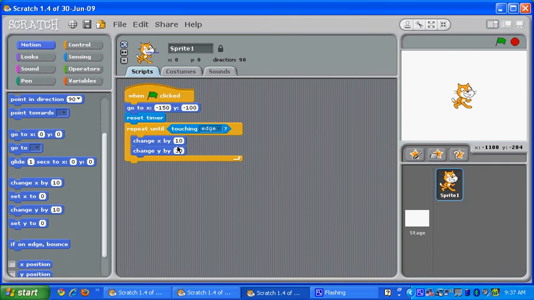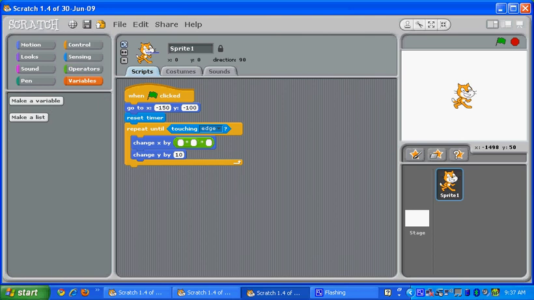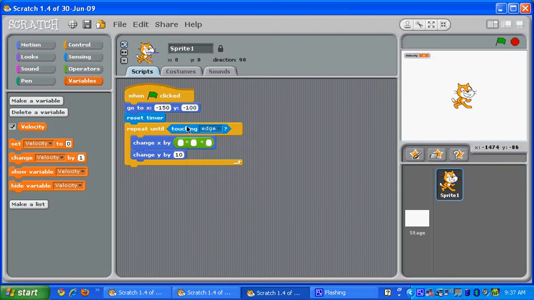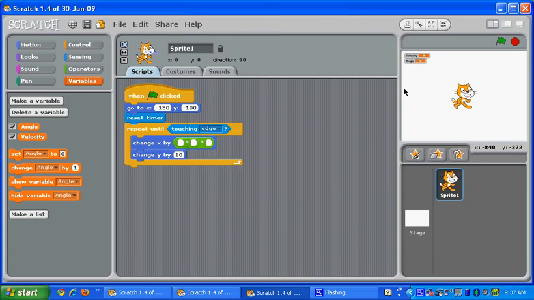So we go to Operators. And we're going to need to make variables for velocity and angle. We'll click on Make Variable. And as you see, when you make a variable, it shows up in the window. We'll make one more for angle. Hit OK. Now we have two boxes here. And if we double click, it'll show a slider.